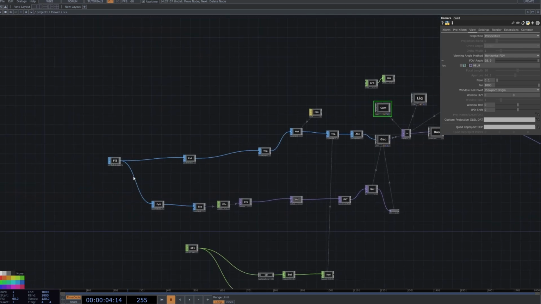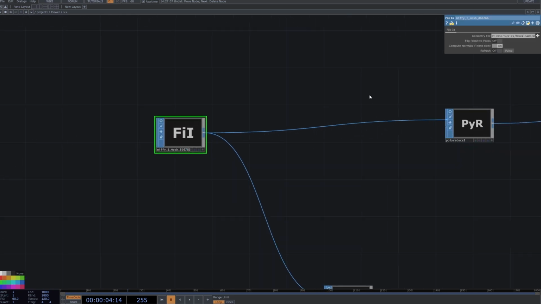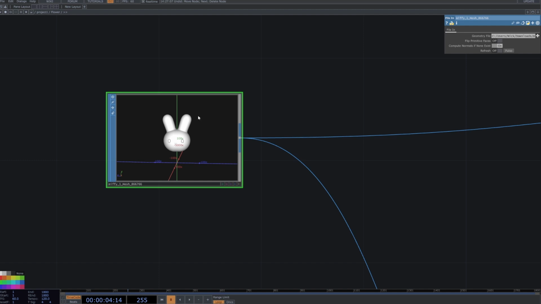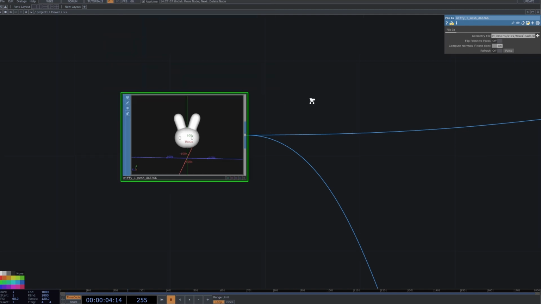Cool. Alright. So starting from left to right, we have this File In SOP, which is the object we're going to use today. So you can just drag and drop your object file into TouchDesigner and it'll appear like this, or you can get a File In from the SOP tab.